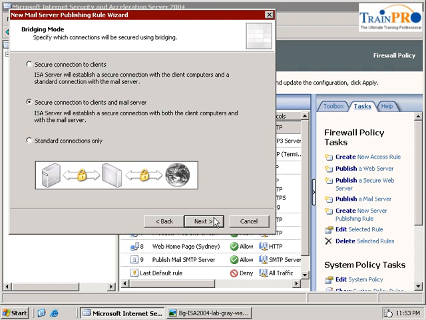This is the bridging mode. As you can see, we have three bridging modes. Secure connection to client and mail server basically means that external to firewall will be SSL and firewall to Exchange server will be SSL. Or else you can select the standard connection, where there will be no SSL or secure connection to client. Now this one will be SSL between the external and the firewall, but there will be no SSL between the firewall and the server. For the most secure configuration, we select the secure connection to client and mail server.